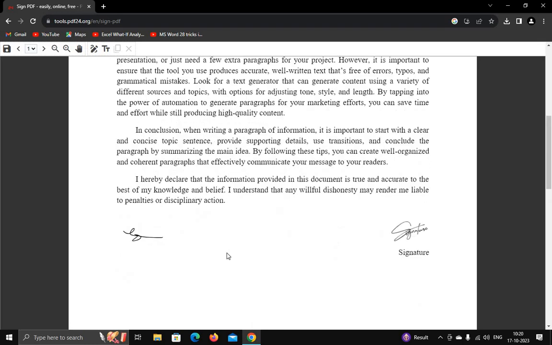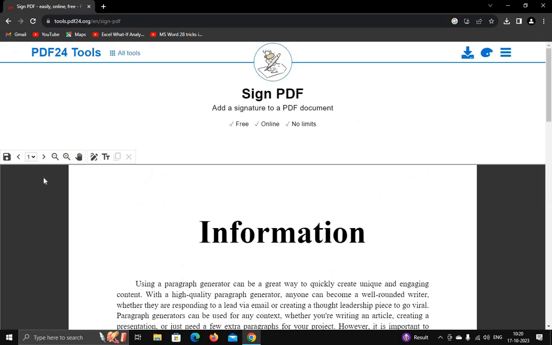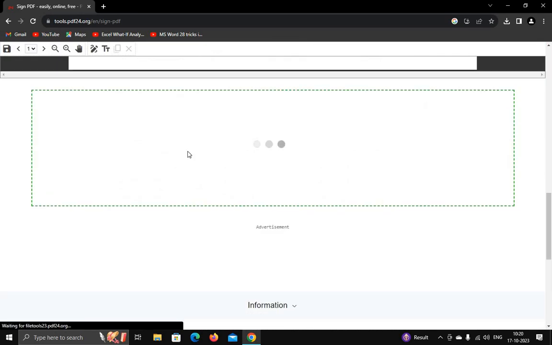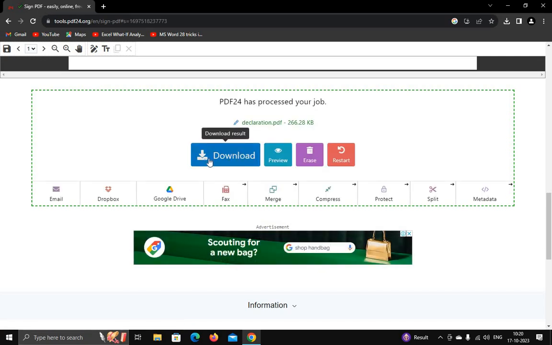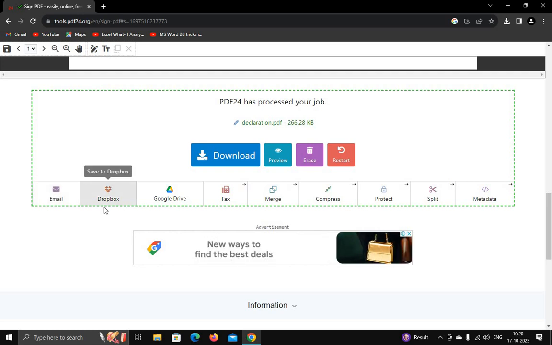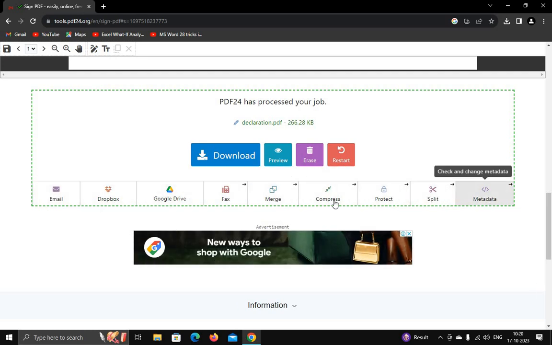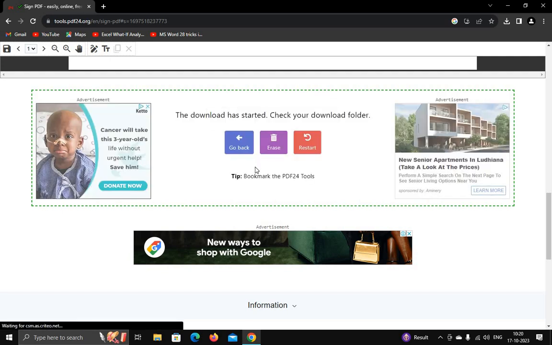And after adding the signature you have to download the file. So just click on this save PDF button. When you click on the save PDF button it will take some time, and then you can download it, or you can either send it via email, or add it to Dropbox, and there are so many options available. So click on download. So just wait.